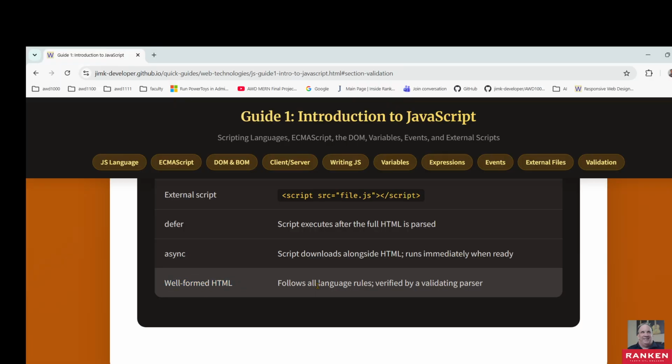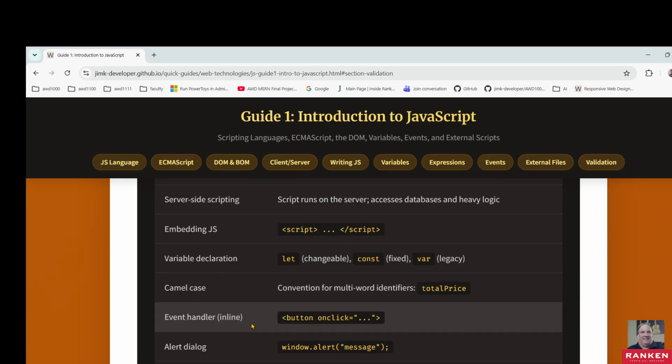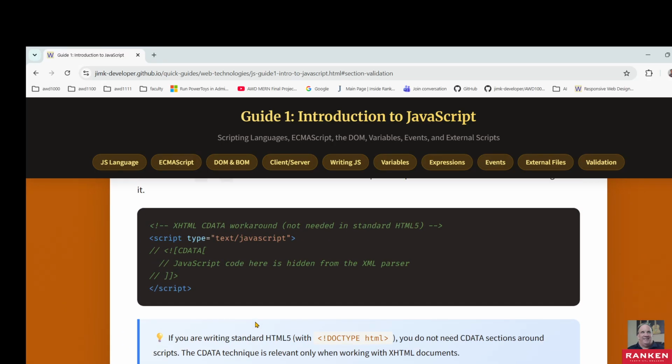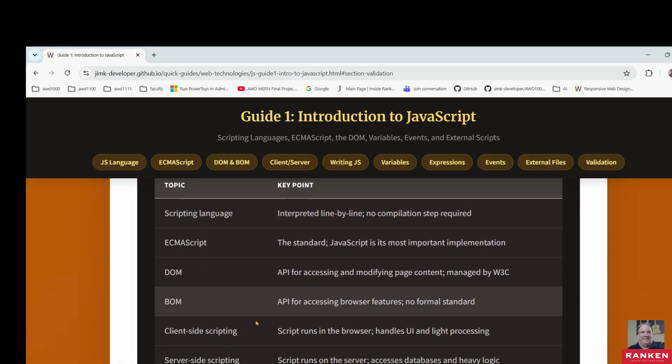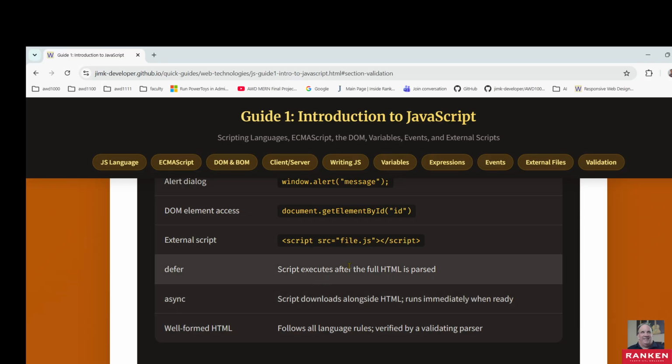Well-formed HTML follows all language rules. We all know about that. Okay, so that's all I have on this guide. Next, we're going to go ahead and look at a demo.